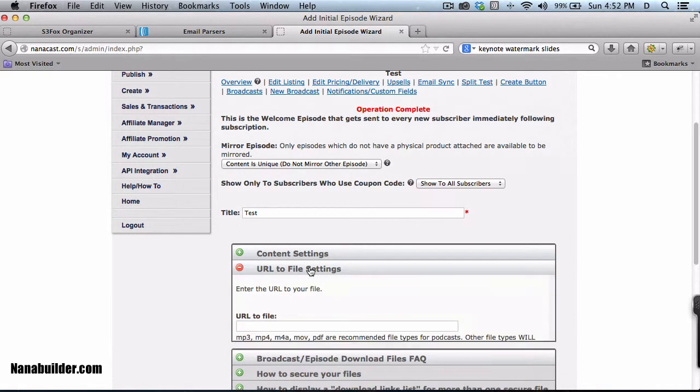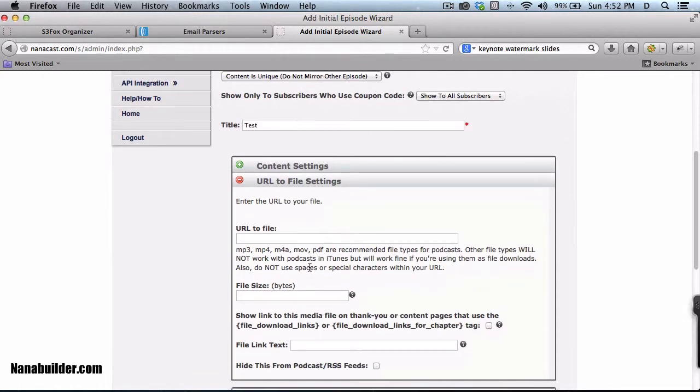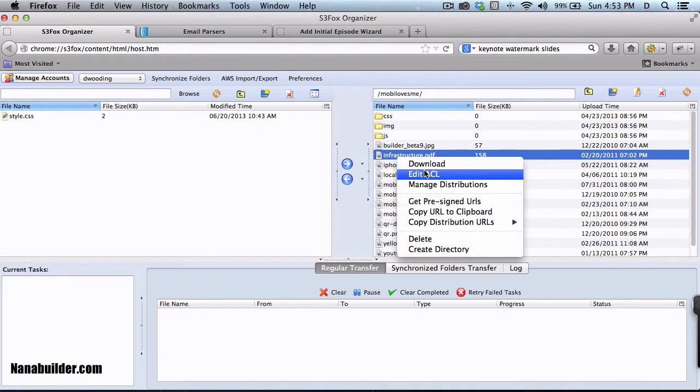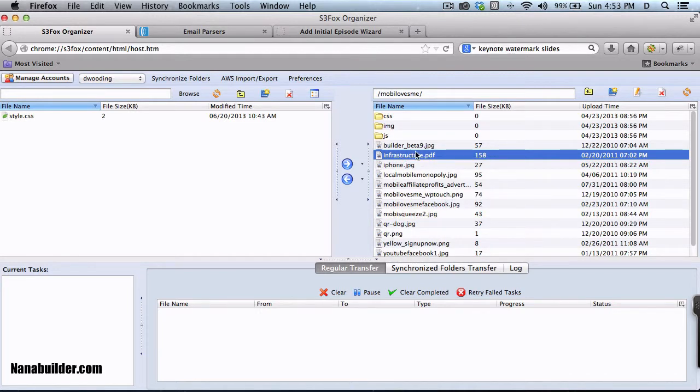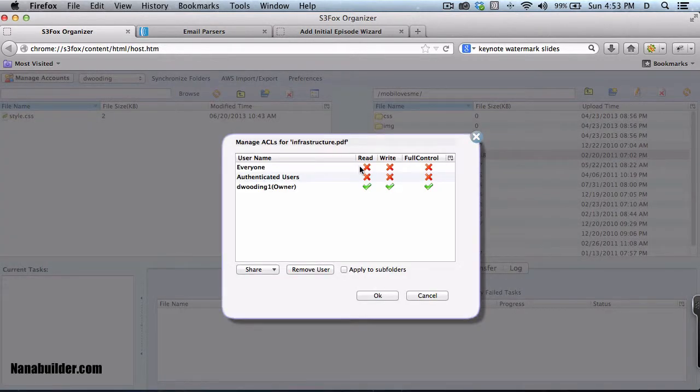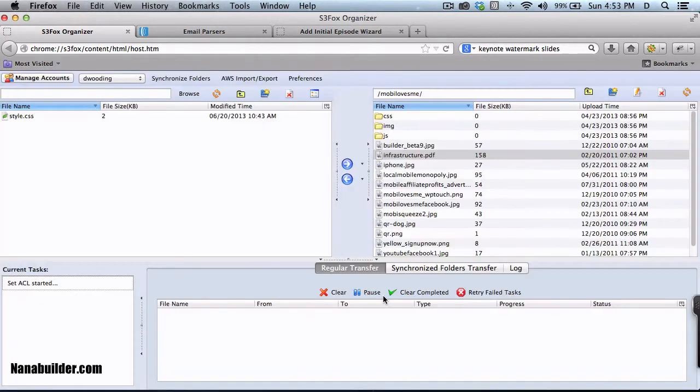Nothing to set here. Okay, this is the file, your PDF file, which you should have stored on Amazon. In Firefox, there's an add-on called S3 Fox Organizer, which allows you to store and move your files in Amazon structure. So I'm going to capture the link here, copy that URL, but I'm also going to go back here and show you the permissions. Notice that basically it's read, write, full control, or denied to everyone except for the owner. So I copied the link there.